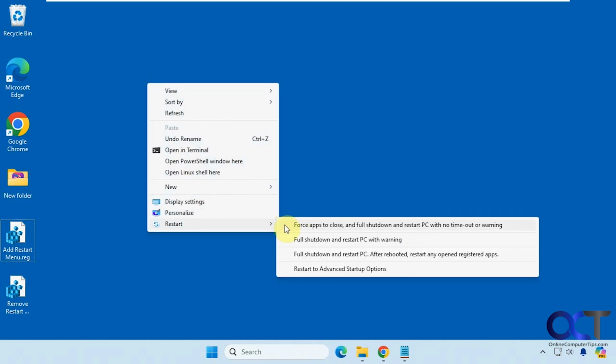Alright, so we have five options here: force apps to close, and full shutdown and restart PC with no timeout or warning. Then we have full shutdown and restart PC with warning, full shutdown and restart PC after rebooted, restart any open registered apps, and then restart to advanced startup options. So this is a nice one for troubleshooting.